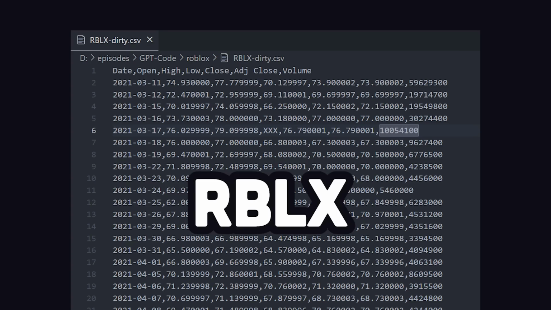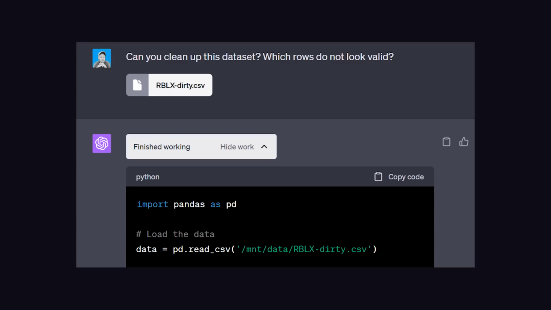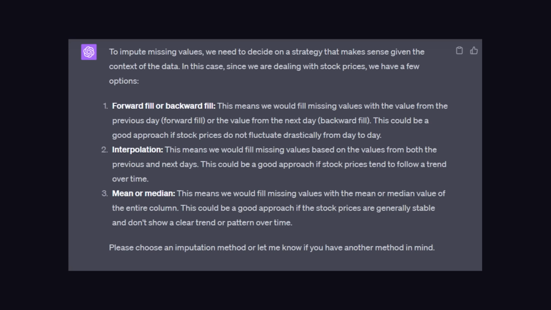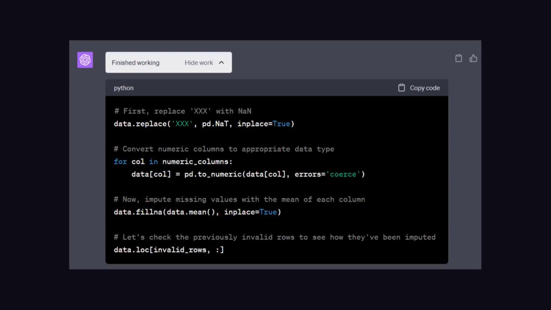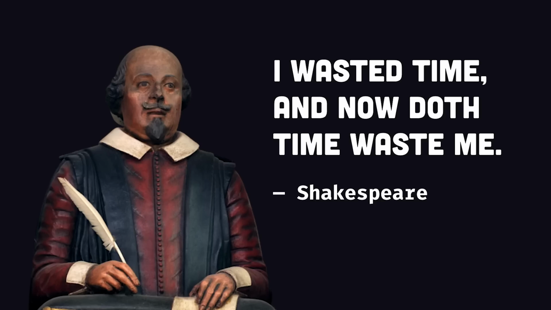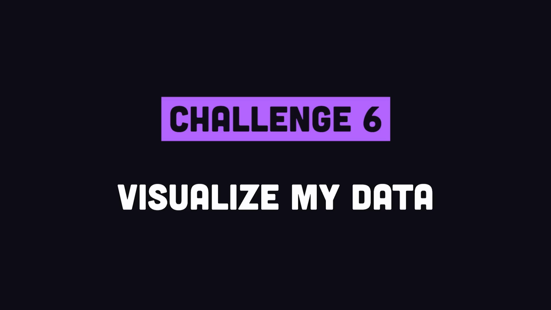I uploaded some stock trading data for Roblox, then it took that data and put it into a pandas data frame where it analyzed it and then found rows with invalid data. It then provided me with 3 different strategies to clean up this data, ran the code, and then generated a new CSV file. I used to do a lot of Python data analysis myself, and a tool like this would have saved a ridiculous amount of time. In addition, it can visualize data.